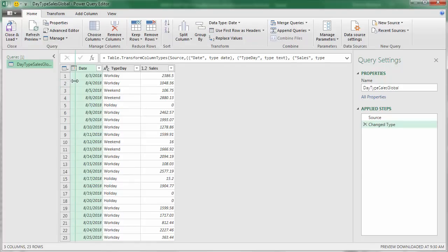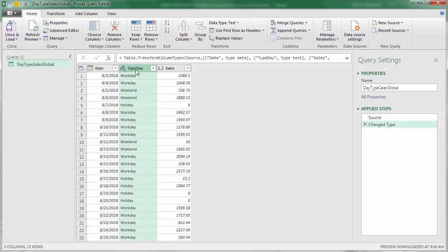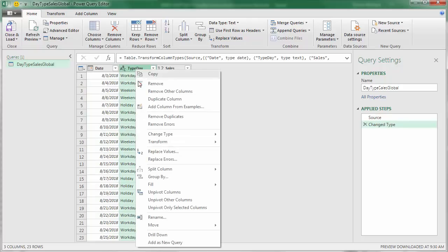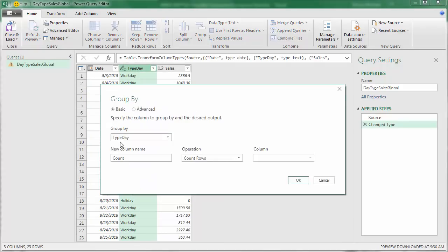Now, that will be the setting we use when we want to do a standard group by. I'm going to expand the column a bit there. Now we come over to Type Day, right-click Group By. We definitely want to group by type day. We're going to do total sales, and then I'm going to arrow up to get the sum function. And the column we want to sum is sales.